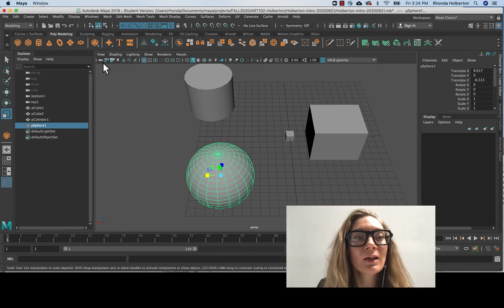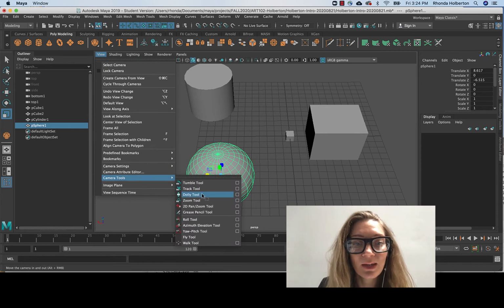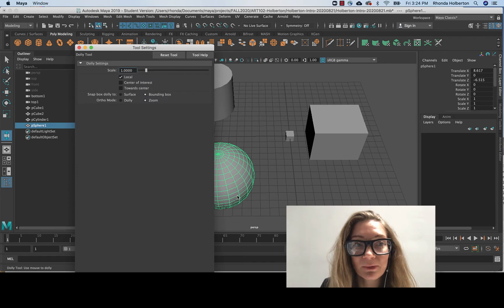I find that to be incredibly useful, and it's in a very funny and kind of hard to find place. So if you go into your view and then camera tools, you click on the box next to your dolly tool. So click on that little white box. It's going to bring up the options. You want to make sure this center or towards center, I think, is the default that's checked on. You want that unchecked. So when that's unchecked, it will zoom by default to your mouse cursor.